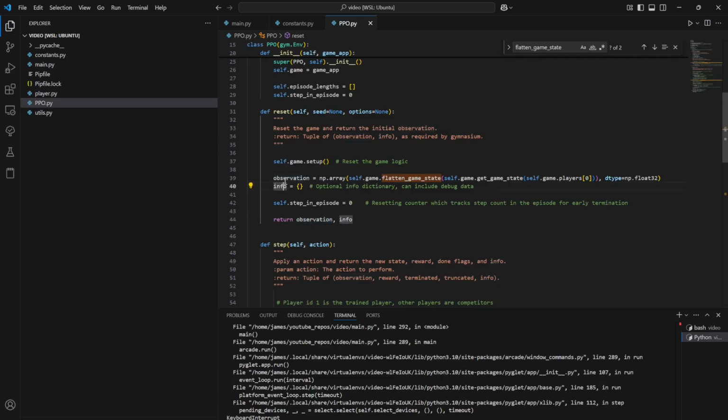Observation, however, is our state. It's called observation because the game state is the observation in reinforcement learning. So it's been named observation here, but you will find that line familiar. That is the same line that we've got in main when we're getting the game state in onUpdate. It's the numpy array with flatten game state, flattening what get game state provides.